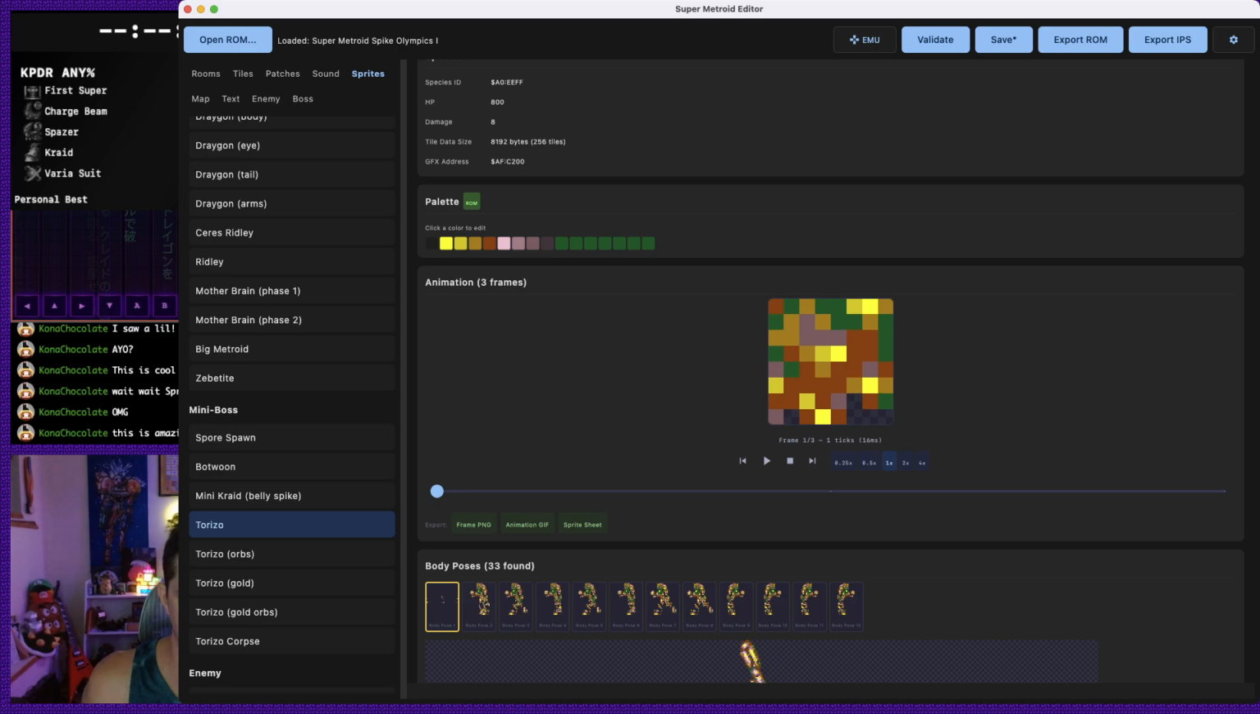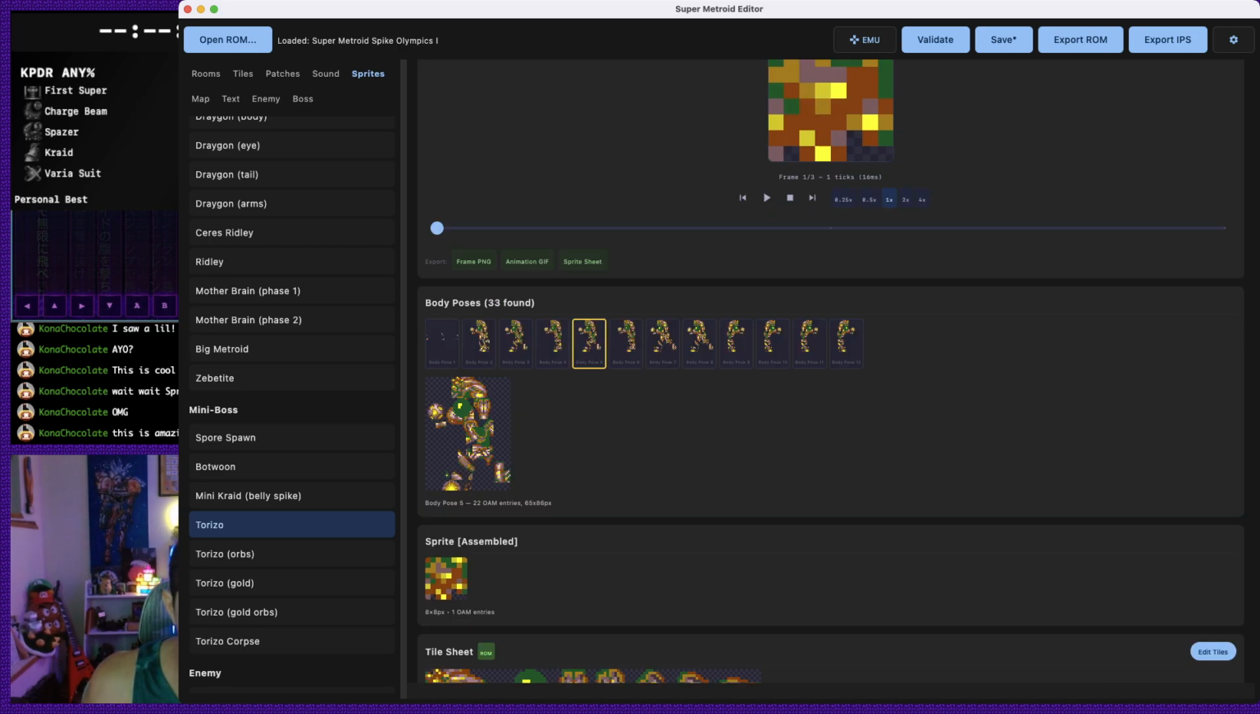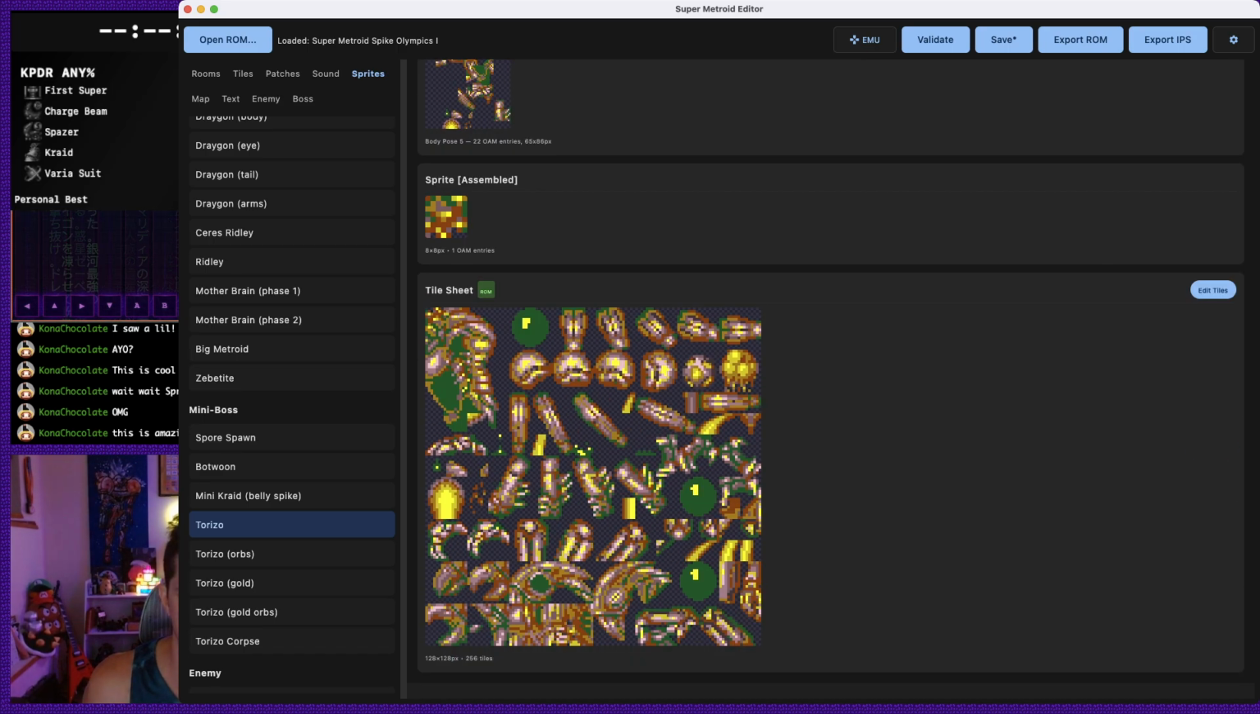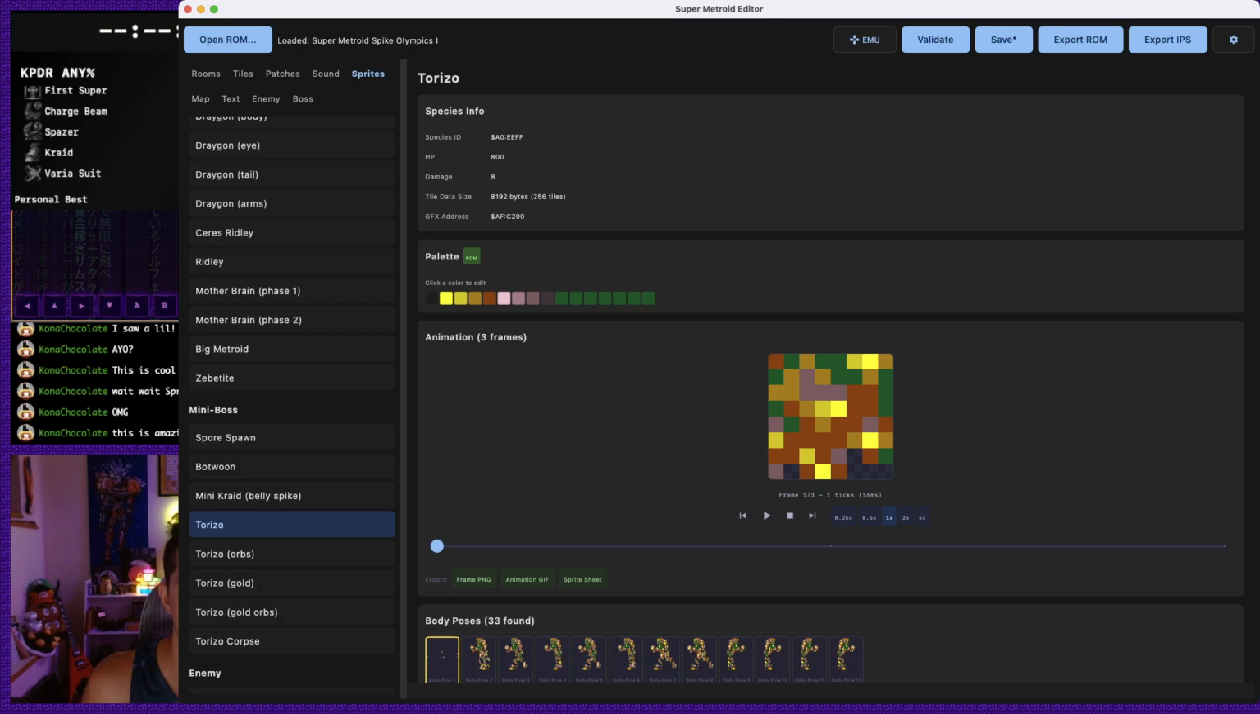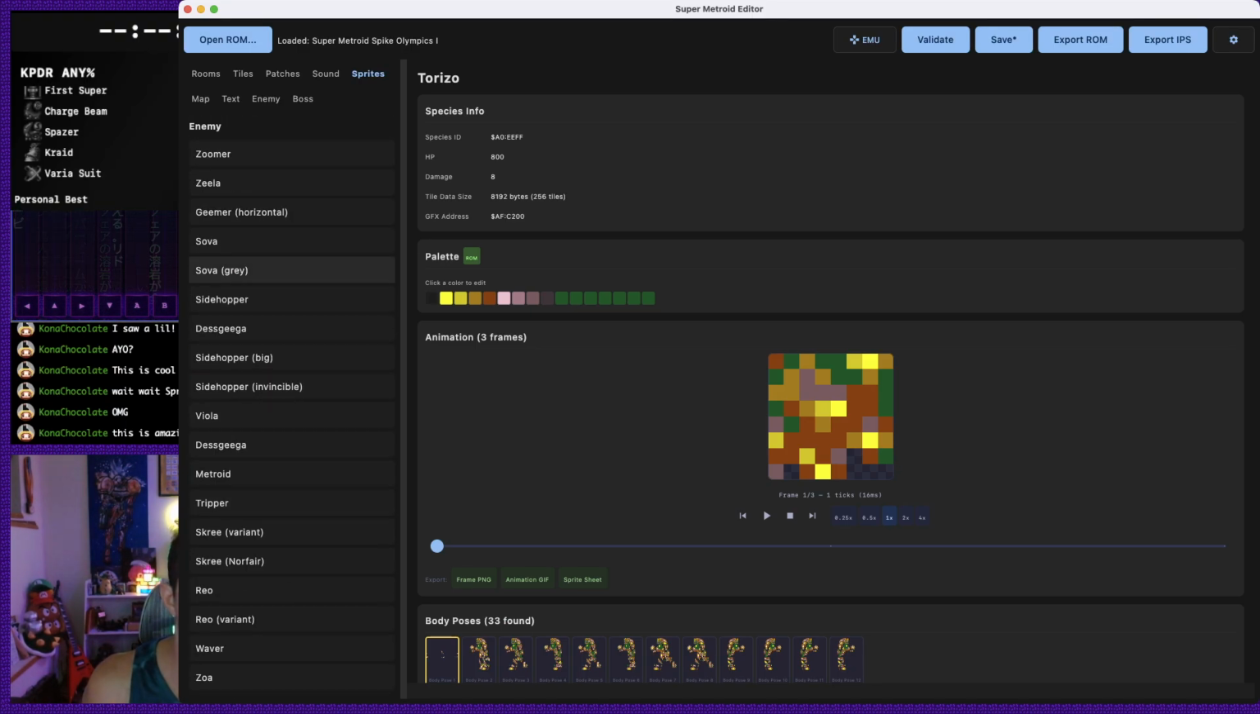Like Terizo, what is that? Don't know, but we got the sprite sheet at least, so you can say I want to edit the tiles for the sprite sheet. And there's all kinds of enemies. Like, dude, check this out.